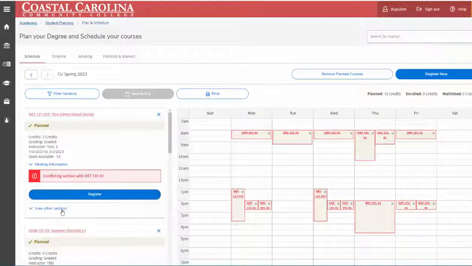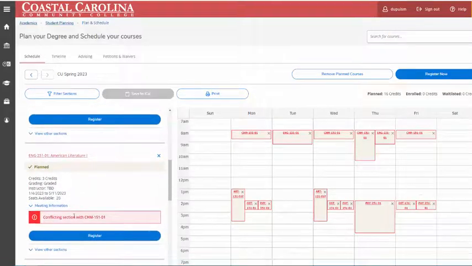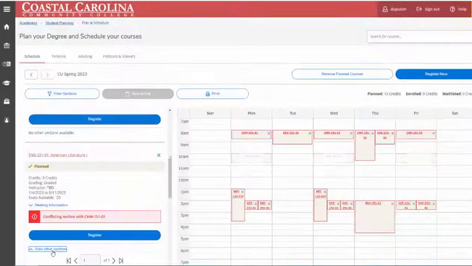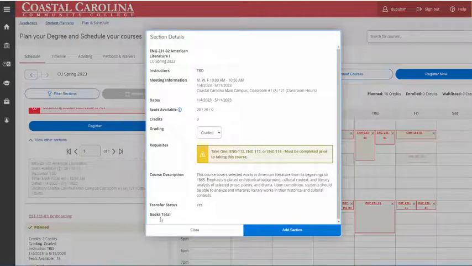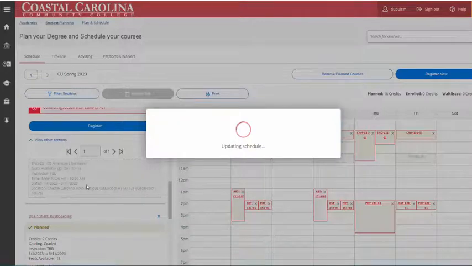If I've decided that I want to use the other section, I can do that as well by viewing other sections. Notice that it's here, select it, add that section to my plan.